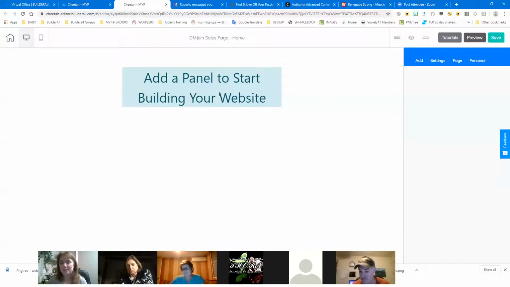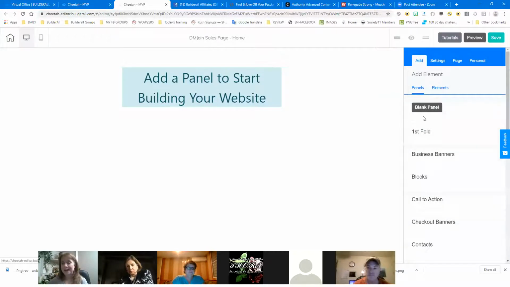And the first thing that you need to do when you're in Cheetah is you need to add a panel to start building your website. So let's talk about the first panel that we should do, which is the one that has the headline and the subheadline, right? That's probably the most important panel, that top panel in your website, making sure that you've got exactly what you need on what's called the first fold, that first area that's seen by the visitor. So I can actually pull in a pre-made panel to do that. So I'm going to click Add and then Panels.